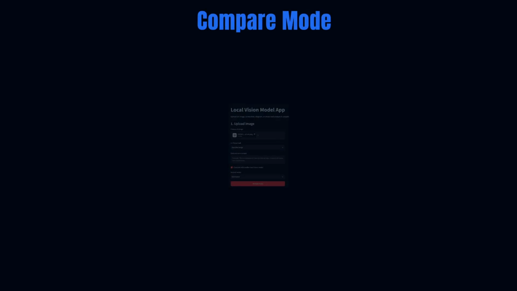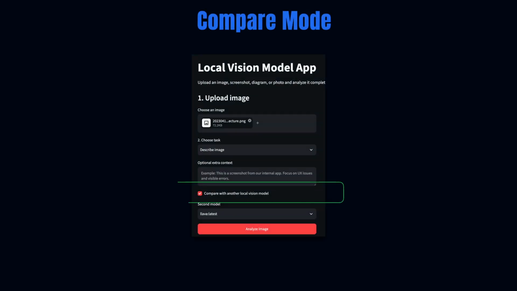Compare mode, one of the features we are developing in this application. Instead of asking just one model, we can ask two, LLaVA and Moondream in our case. Same image, same prompt, then compare their responses side by side. This is incredibly useful when evaluating vision models to figure out what is the best model for our screen reading.